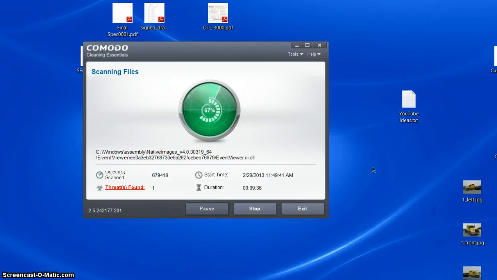And I had a scare with that email bomb yesterday, right? So I did a search on Google, and they recommended this free tool, Comodo Cleaning Essentials. And when you install it, the first thing it does is download an update for its definitions, and then it does a really deep cleaning.